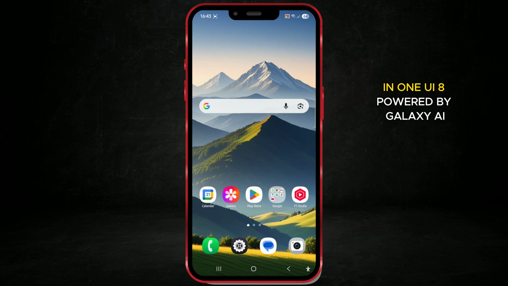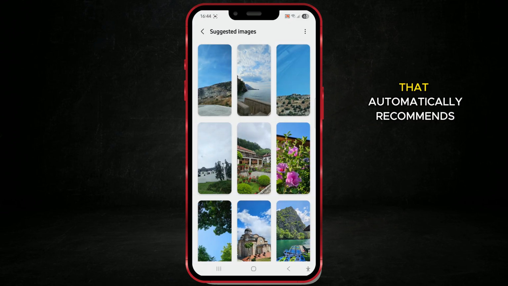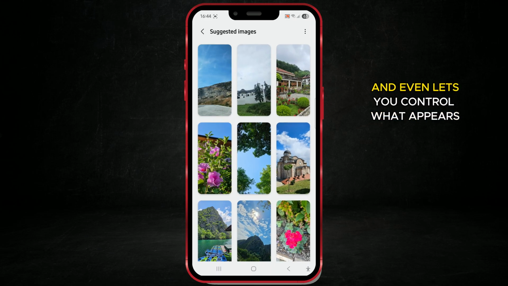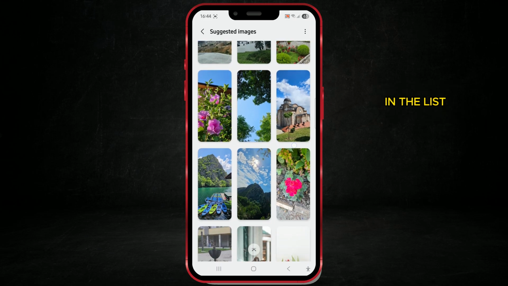In this video, I'll show you how to use the new suggested photos as wallpaper feature in One UI 8, powered by Galaxy AI. This is a super cool update that automatically recommends the best photos from your gallery to use as wallpapers and even lets you control what appears in the list.